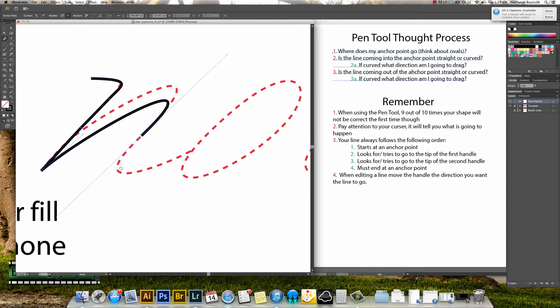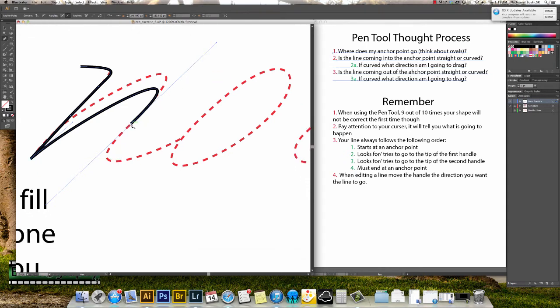Okay. Spacebar, move it up. So, the line coming out of this point is curved. Therefore, my next thing is going to be a click and drag. Where does it go? Think about an oval. Where does my line change directions? Okay, so follow my line, and where does it do a sharp change?